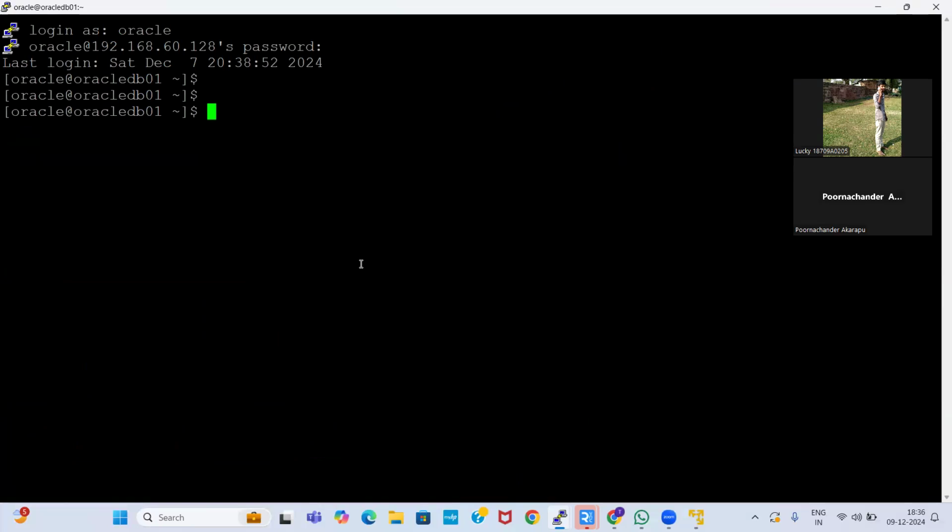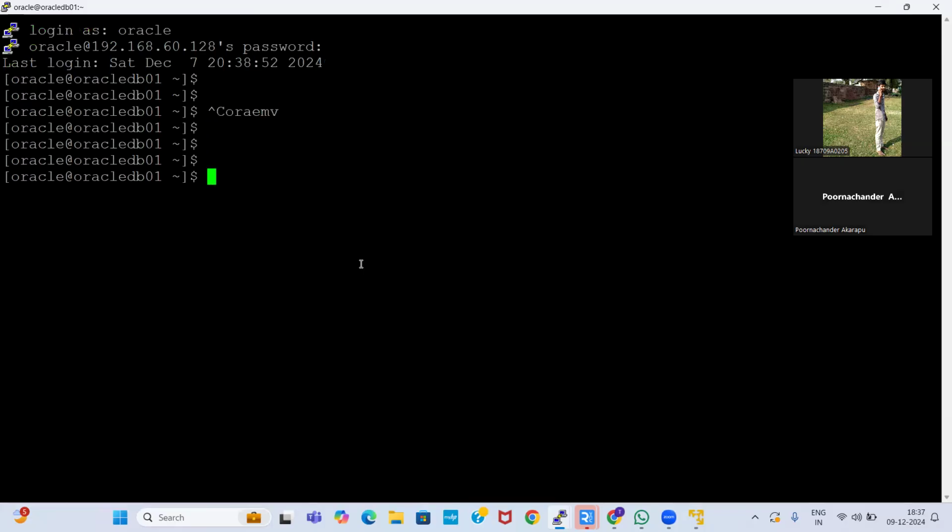Once you install the database, you will get oraenv. Basically, to connect to the database there are two ways. One is using oraenv, the file which is created during the installation time. The other way is you have to export environment variables. There are three variables available.